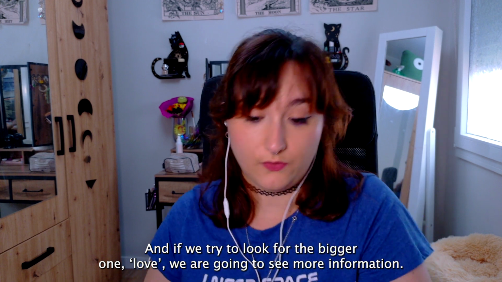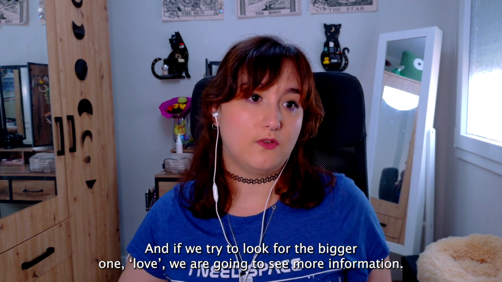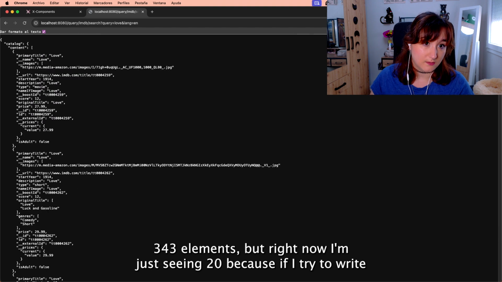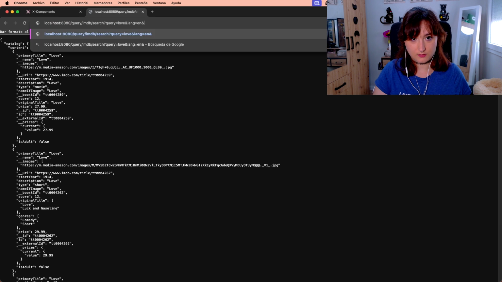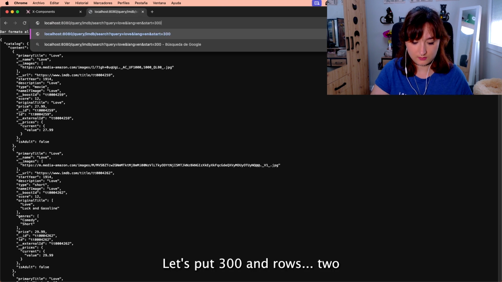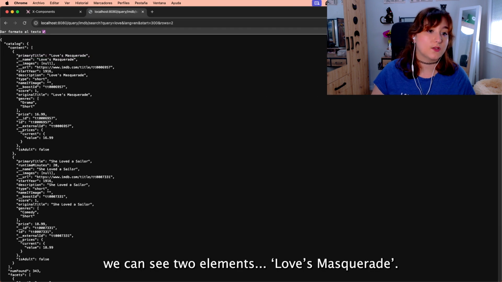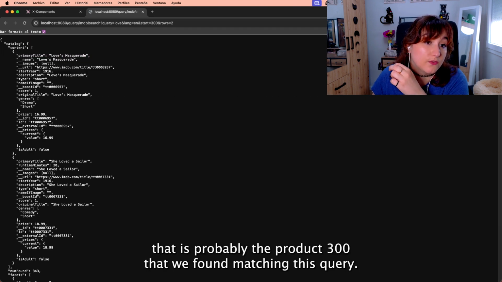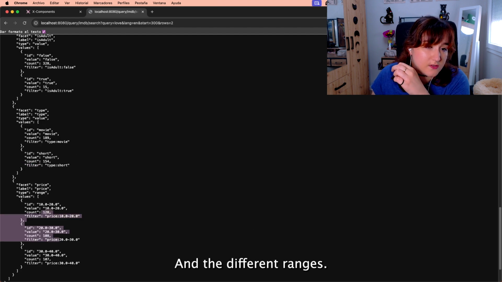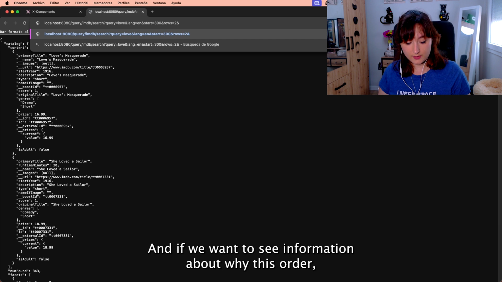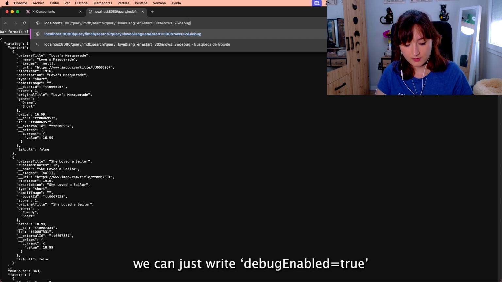And if we try to look for the bigger one, love, we're going to see more information. 343 elements, but right now I'm just seeing 20. Because if I try to write start, let's put 300 and rows 2, we can see 2 elements, Love's Masquerade. That is probably the product 300 that we found matching this query. And the different ranges.